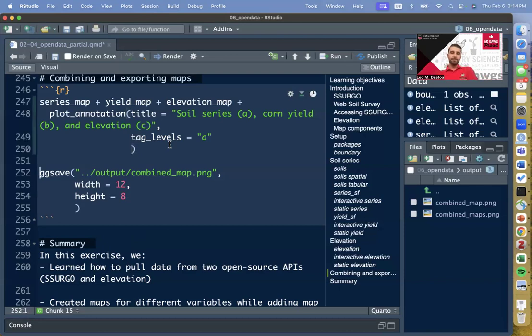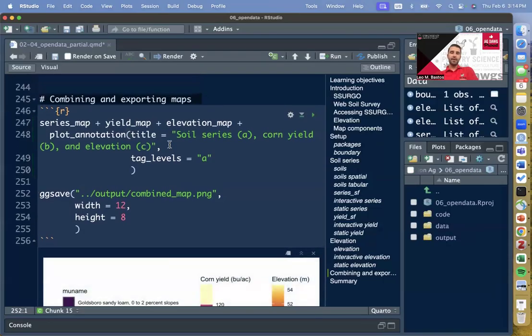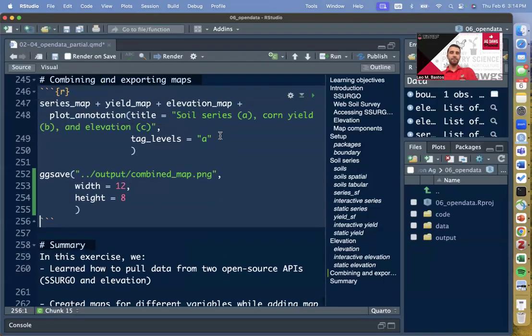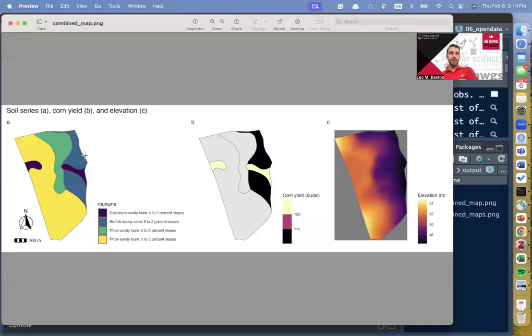If you run this and you export it to file with digisave, you can check your output, you can open that combine map, and now you have an A, B, and C on your facets automatically.